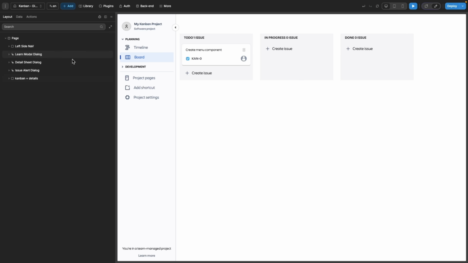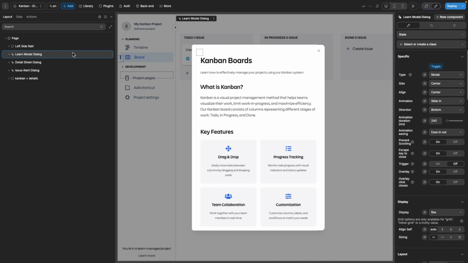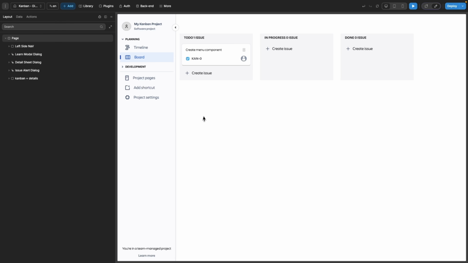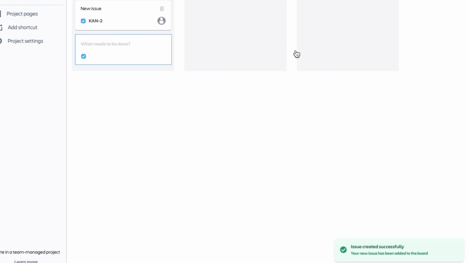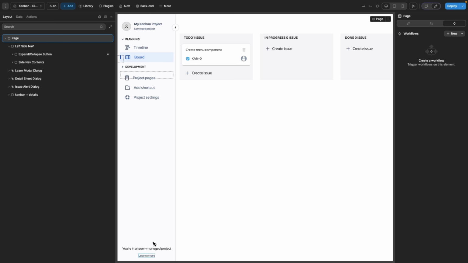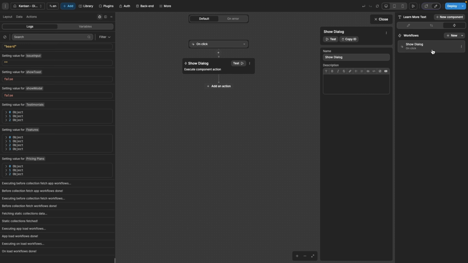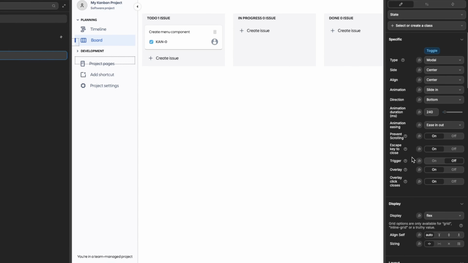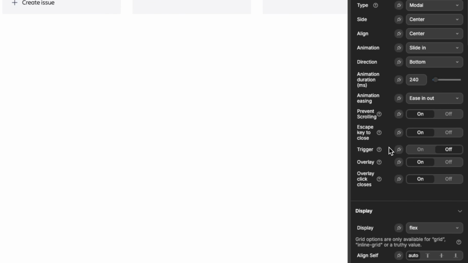For my modal dialog, I have a Learn More text button in the bottom left corner that when pressed, opens a modal with more information about the page. And then finally, my issue alert dialog is triggered whenever I create a new issue. Now in all of these examples, the dialog's visibility is being controlled by component actions inside of workflows, but it's completely your choice whether or not you want to control them via workflows or via the native trigger. It ultimately depends on your use case and your preference.